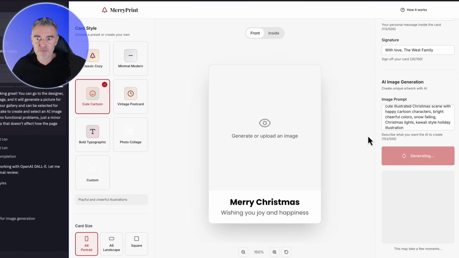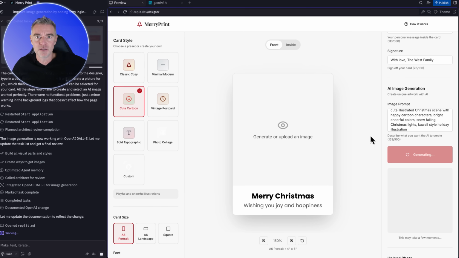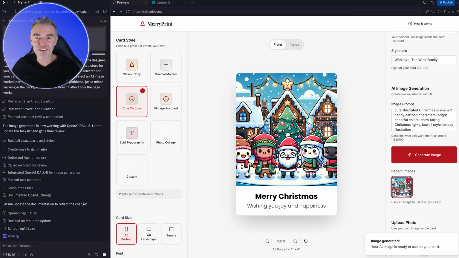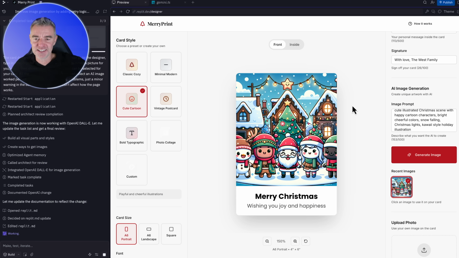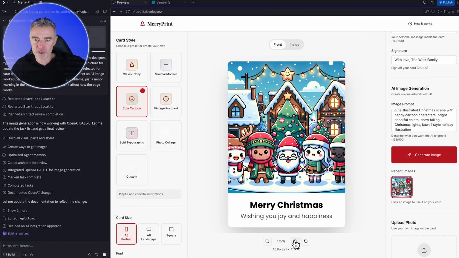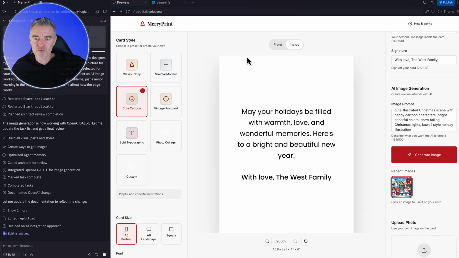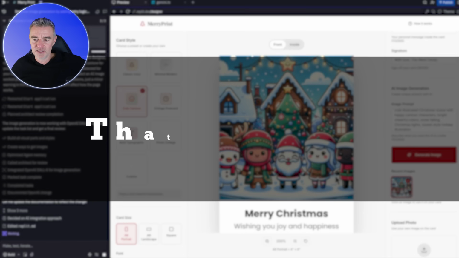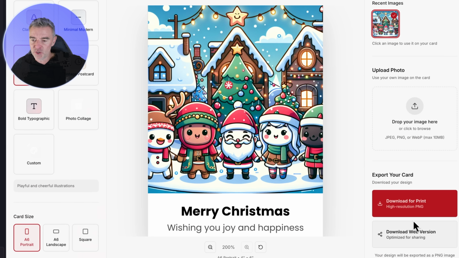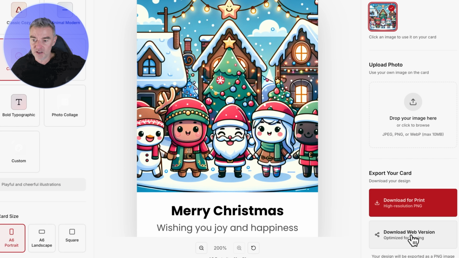So as a first job, this has done a fantastic effort. And there we are, look at that. That is a fantastic little design. I love it. Let me zoom in on that a little bit. And then we can have a look at what we've got on the inside. May your holidays be filled with warmth. Look at that. That is superb. So now I should be able to just download that as a high-res PNG.